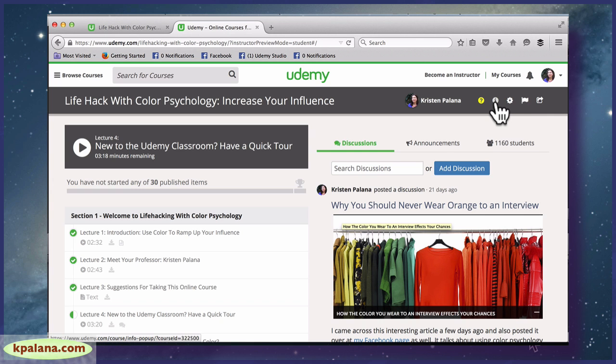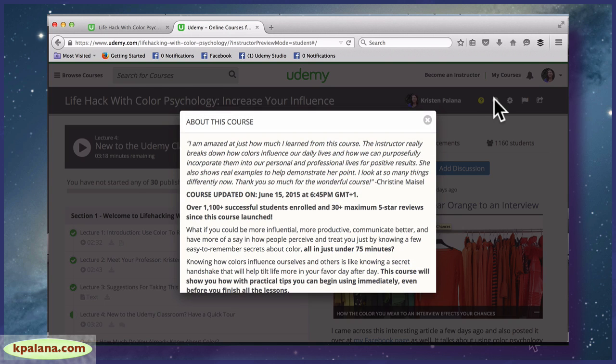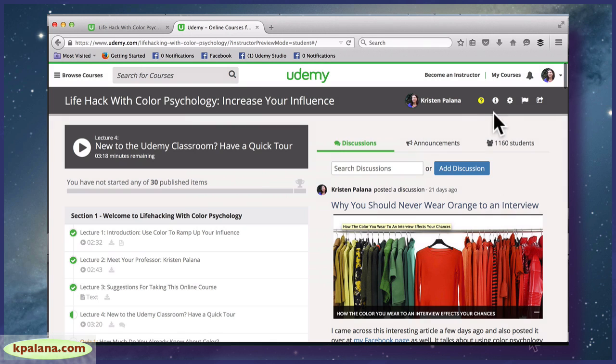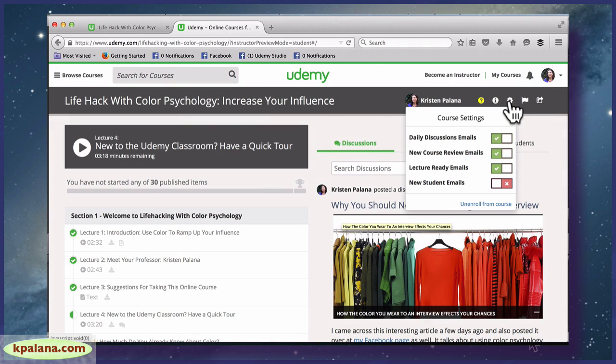This button is an information button, and if you click on it, it will take you to the information about the course. Usually when you just signed up for the course, this is the same information that you will find there. And this little widget button here allows you to control your settings. So if you want to get daily discussion emails or course review emails, this is actually for the instructor, but you can also decide how often you want to hear from the instructor. You can unsubscribe, etc. All of those things are under this subscription little widget here.